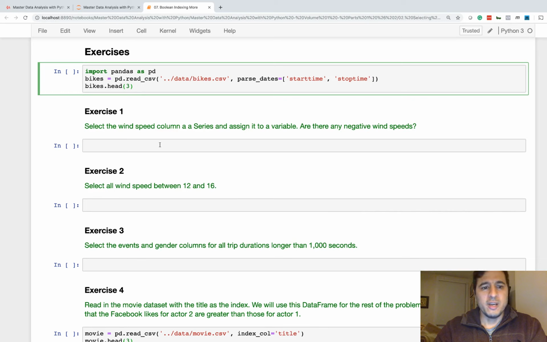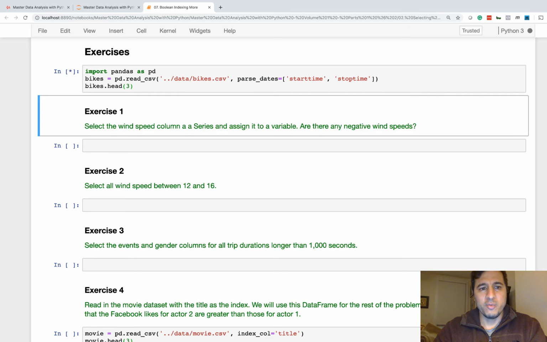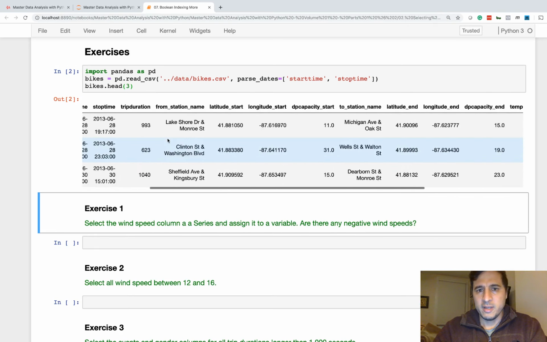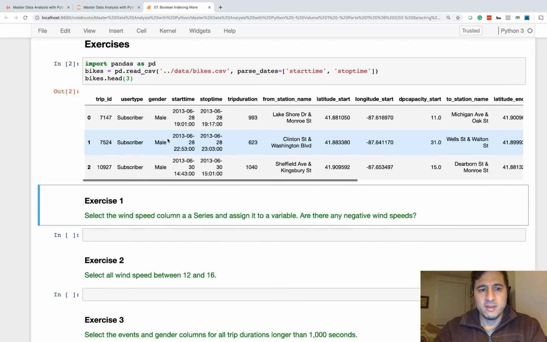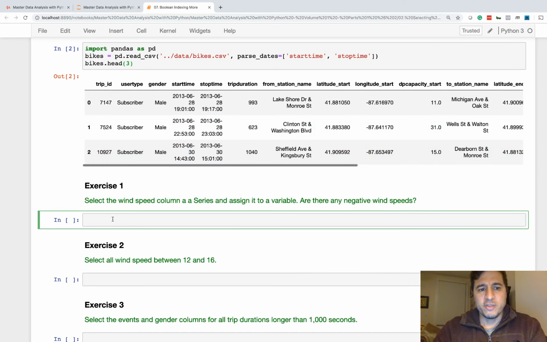All right, so the first few exercises assume that you've read in the bikes data frame. So I'm going to go ahead and read that in, and we're going to parse the dates. So that looks good. So exercise 1, select the wind speed column as a series and assign it to a variable. Okay, we can do that.